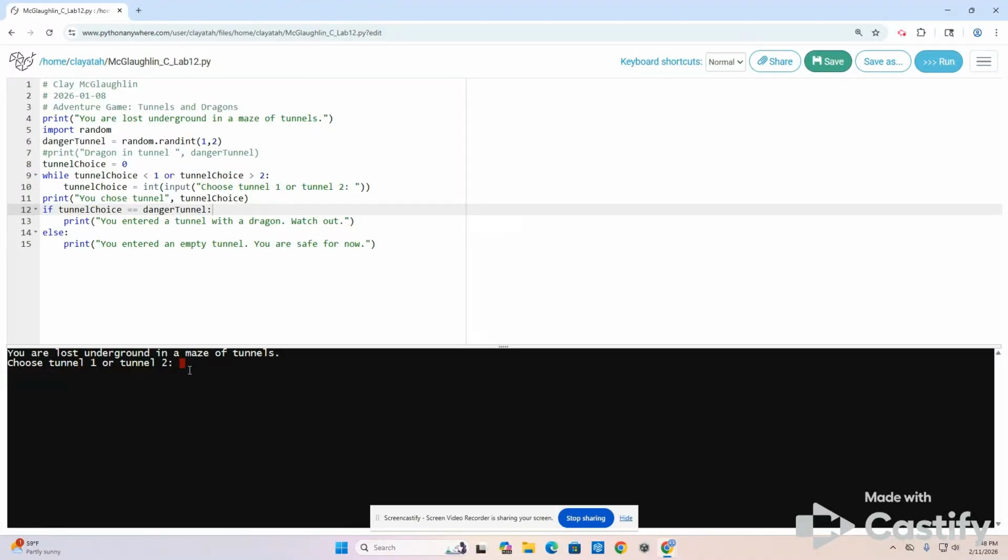I'm going to try, just to show you what happens, entering a value that's not within that range of correct values. So if I enter 4, for example, that's not between 1 and 2. It falls under the condition where tunnel choice is greater than 2, so it keeps prompting. It asks me again, tunnel choice 1 or 2. What if I enter a 0? Same thing. It says, please enter a 1 or a 2. So I'm going to enter a 1.